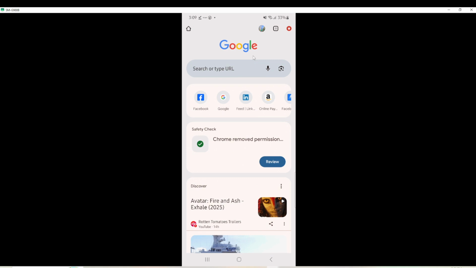Next, open your favorite mobile browser. This could be Chrome on Android, Safari on iPhone, or another browser you prefer. Mega works fine in the browser, so you don't need anything special here.